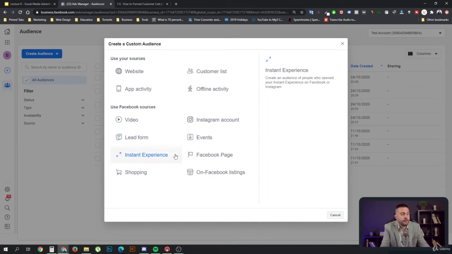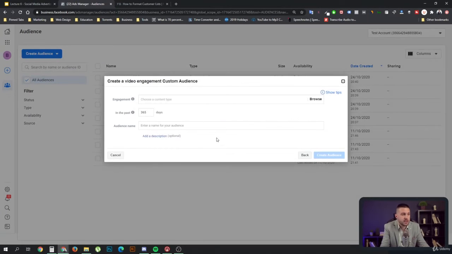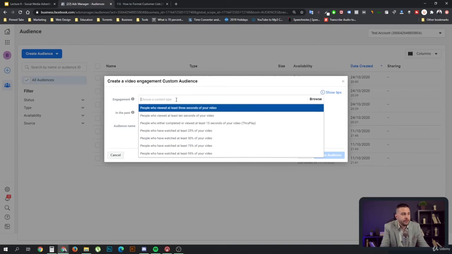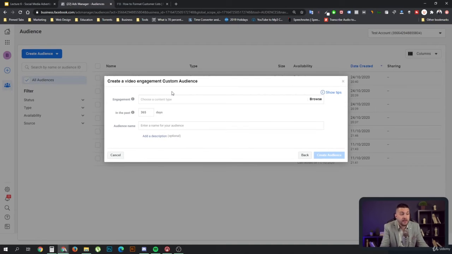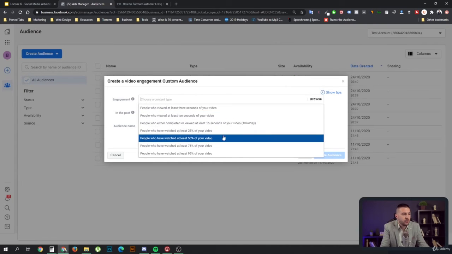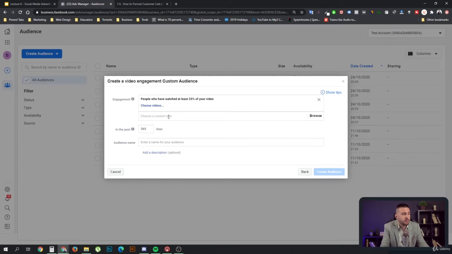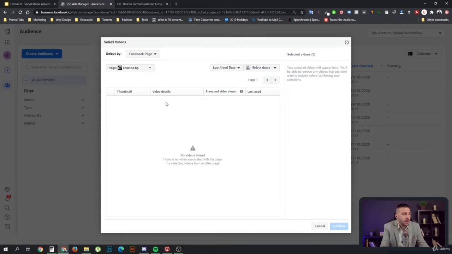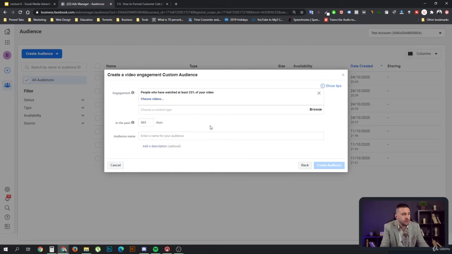Now, the Facebook sources are also very, very interesting. One of the most interesting is actually video. So video can be used in various creative ways. The main point of it is that, for example, you can see people who have watched at least 25% of your video, and then you can choose a specific video. I'm not going to choose a video right now because that's not important. But let's say people who have seen our video in the last 30 days, or it could be even up to 365, so a year back. And then you can just give this audience a name.